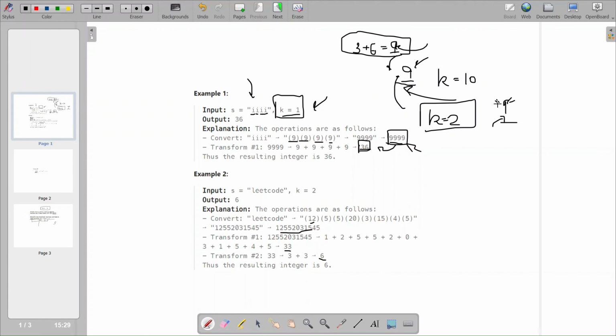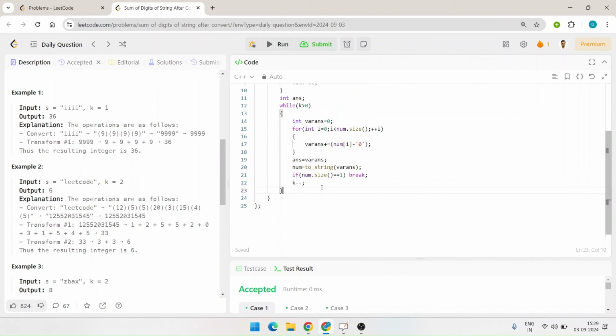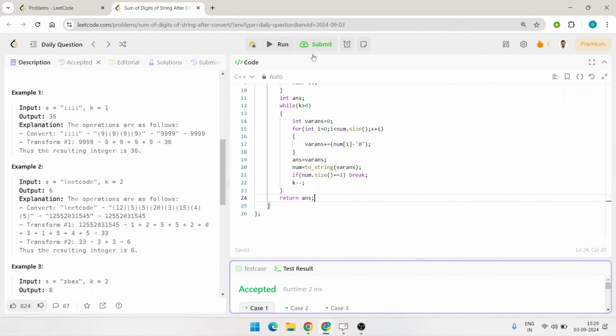Okay. So let's now return our answer and check if it's working fine or not. Yes, it is working fine.